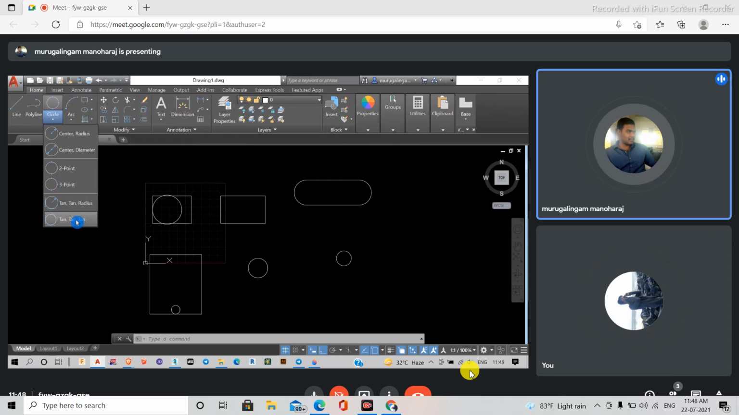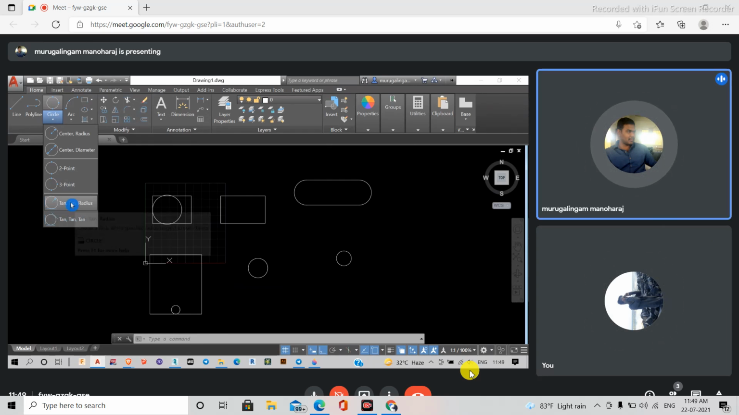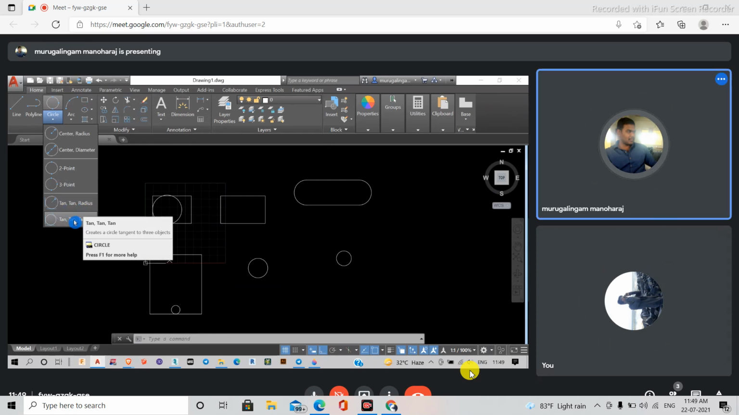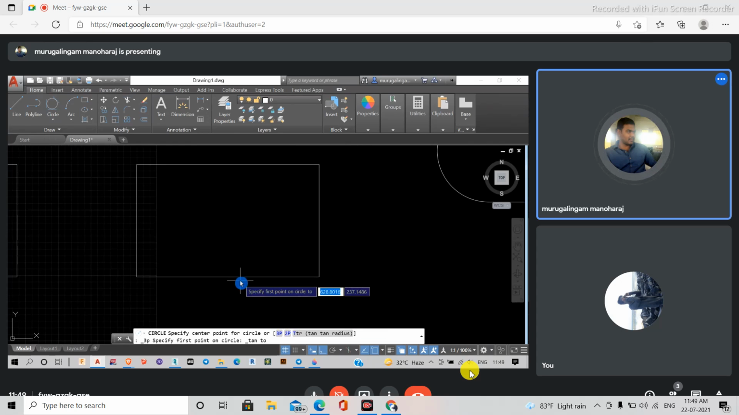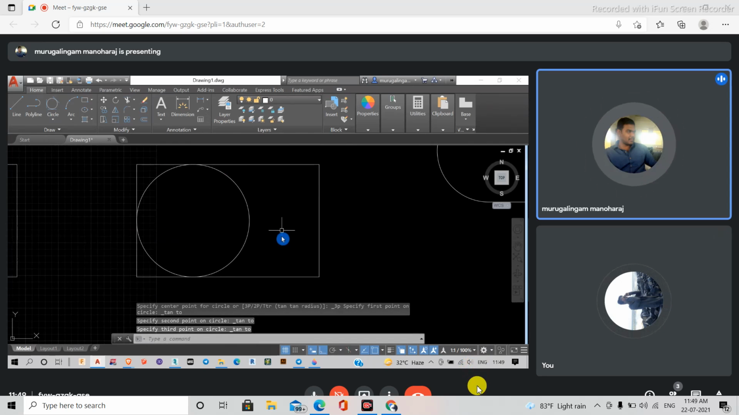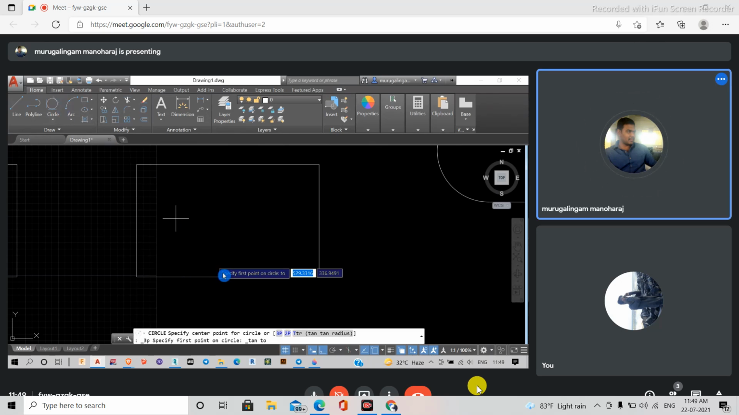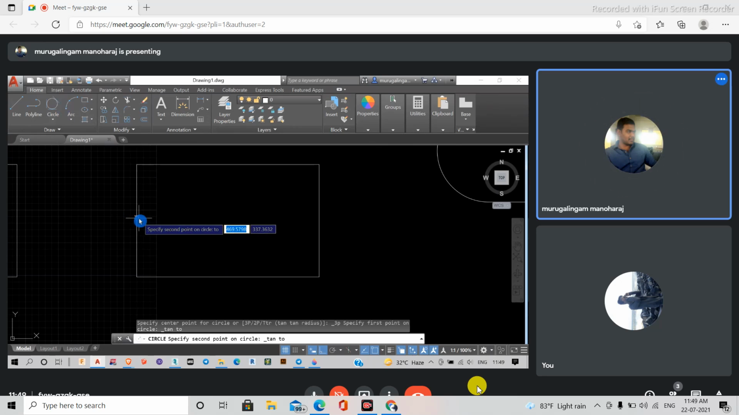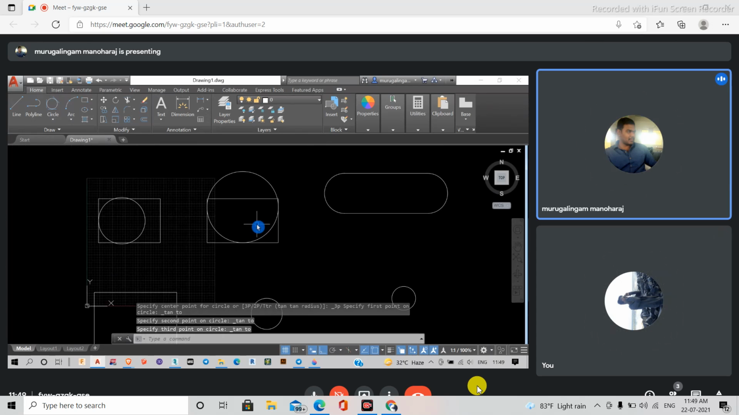So next one is tan radius and triple tan. Let's see what is meant by tan. If I click the triple tan option, I can choose a tangent here, tangent here, tangent here, and a tangent circle will be formed for me. In case I choose tangents like this, based on this, a circle will be formed. This is called tangent.